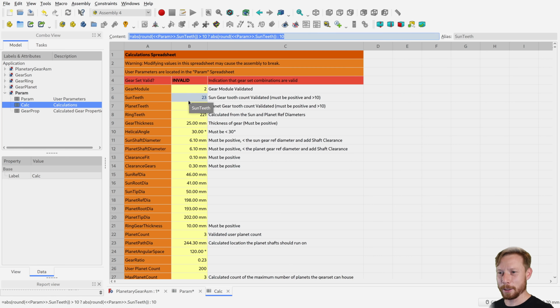First, I'm making sure that the entry is positive by finding the absolute value. I'm making sure that it is a whole number by rounding it. And then I'm making sure that they've got at least 10 teeth. If there's not 10 teeth, it will put 10 teeth in there. So every single other user parameter has some form of sanity check performed on it. And then all of the values that go out to the model and the assembly are taken from this spreadsheet, not the user parameters.